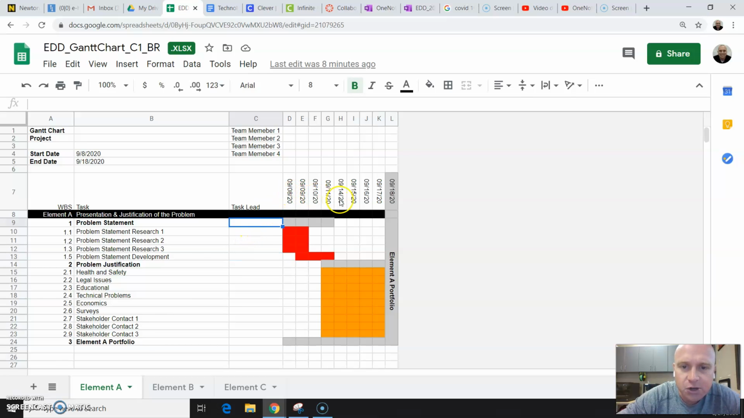At column D, we start to have the dates. You can see that on September 8th, we should be working on problem statement research, and that should be finished by September 9th. As soon as problem statement research is finished, you can start working on problem statement development, and that should really be completed by September 11th.